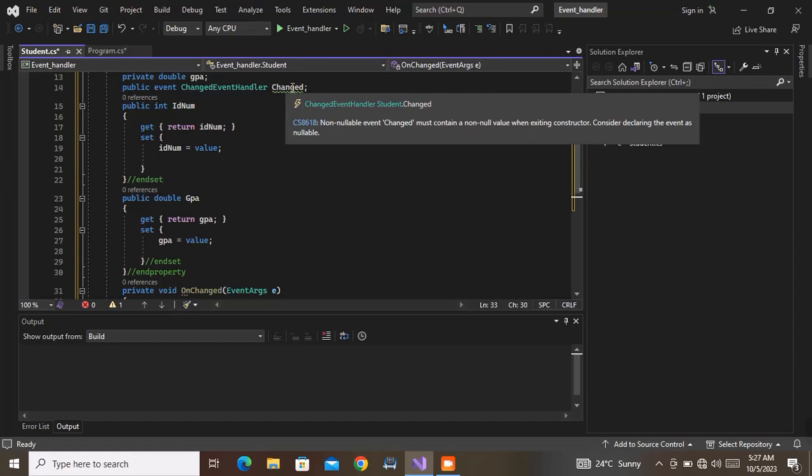Non-nullable event Changed. It shouldn't be null. It must contain something, must contain a non-null value. Whenever you see the term null, it references an object. It must have an object, because only when an object has nothing, it is null. So whenever you see a null value that references an object, it has to contain an object. Very important. So must contain a non-null value when exiting the constructor.